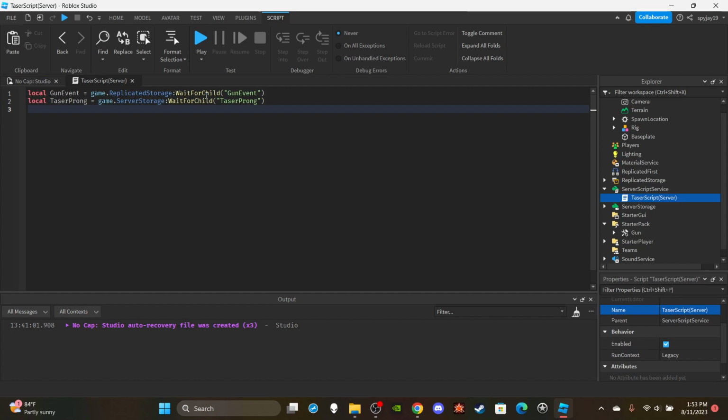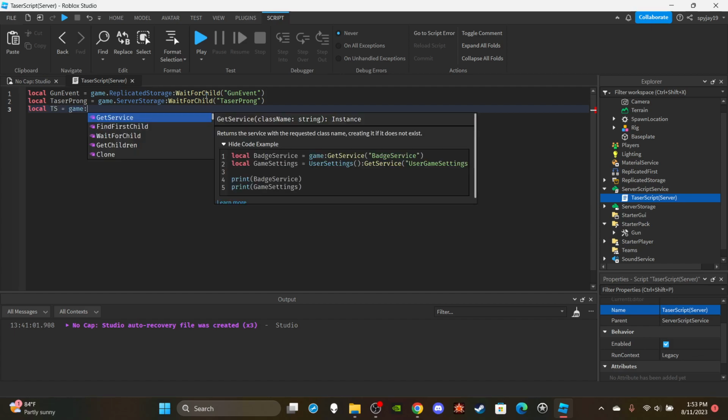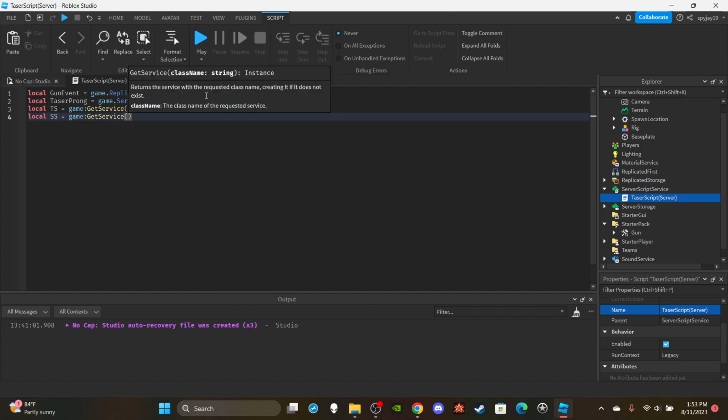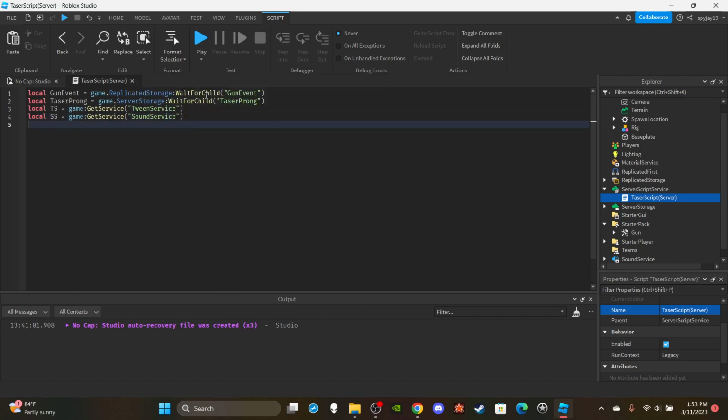Okay, so we're going to get two services. First, the tween service, for animating the bullet, right? So local ts is equal to game get service, tween service. Then we're going to get the sound service. We can play the sound effects. So local ss is equal to game, get service, sound service, right?